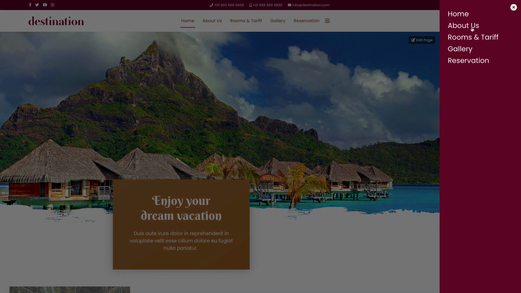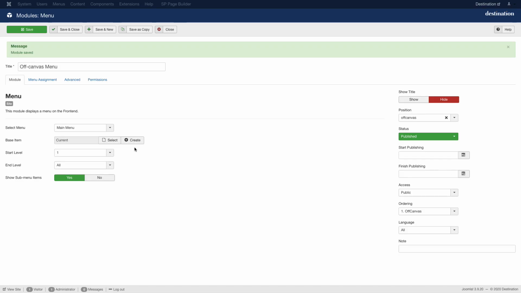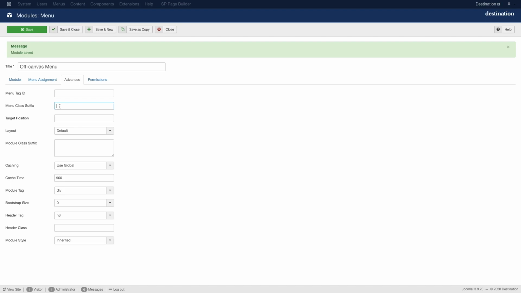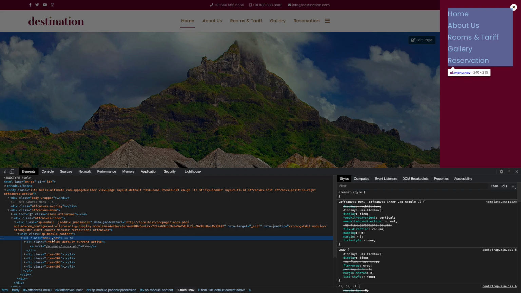Check the off-canvas menu class name. It's menu. To be on the safer side, I am adding a menu class suffix as nav. Now the new class name is added. Copy these two class names, menu nav.